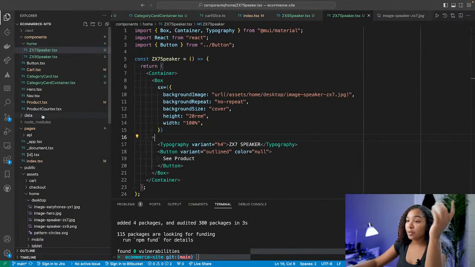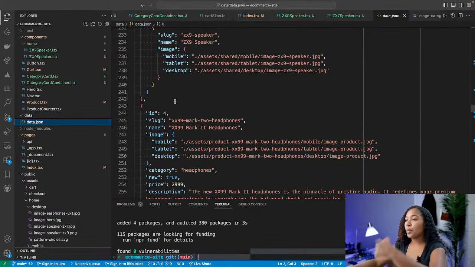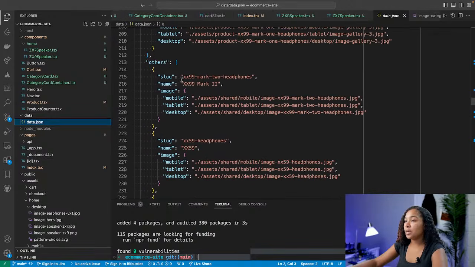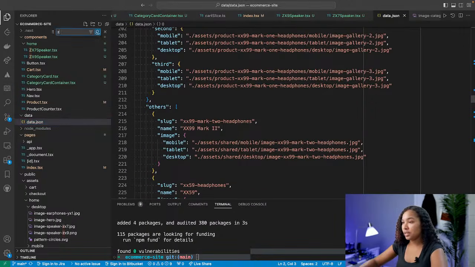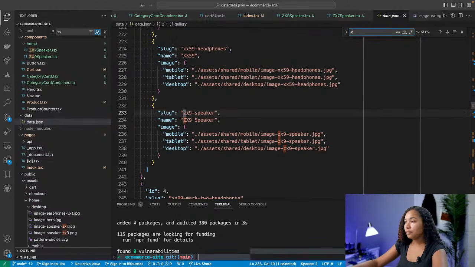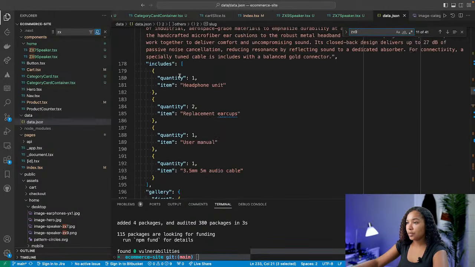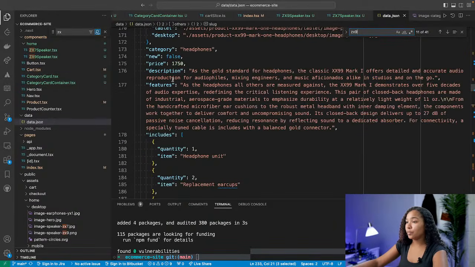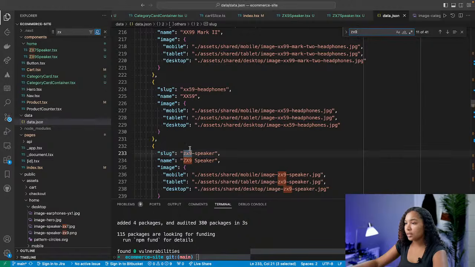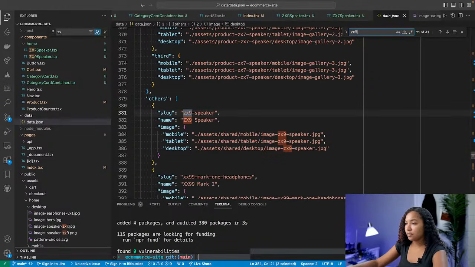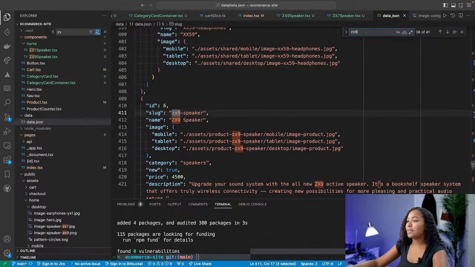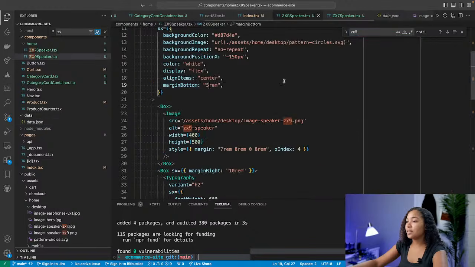So how do we know the ID? We can go to our data.json and grab the ZX9 speaker. ZX9 is ID4, sorry. ZX9. Okay, it's ID6. ZX9 speaker is ID6.